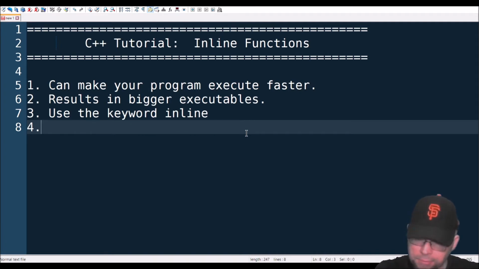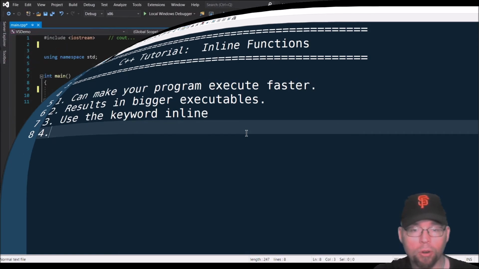Now that being said, making your functions or methods inline is more like a request, right? The compiler can look at that and go, nah, I think things will be better if I ignore you. So it is a request. Okay, it's not an absolute command. But if the compiler accepts it, well then yeah, you could have a program that runs faster at the expense of having an overall bigger executable. All right, so let's take a look at an example program.